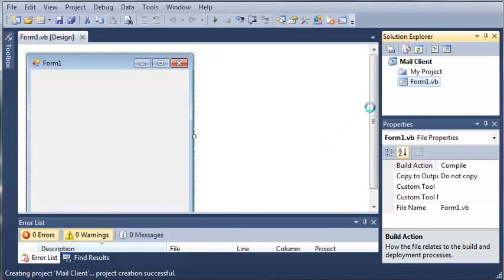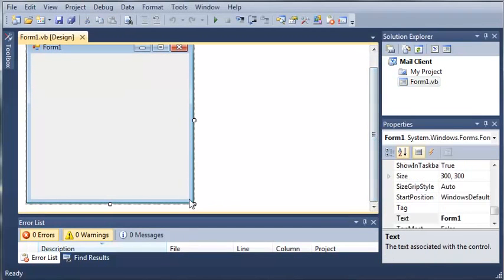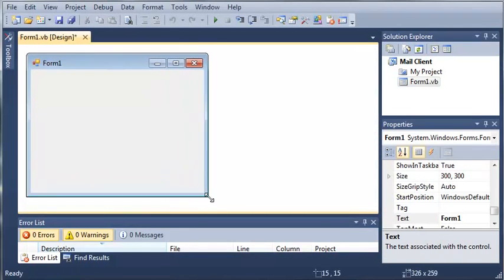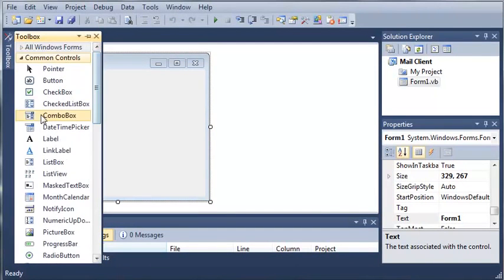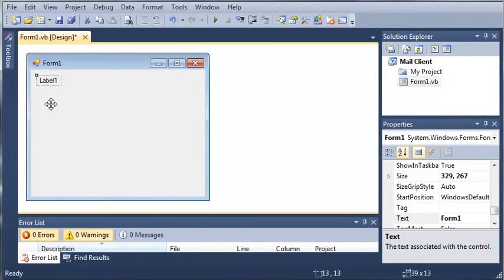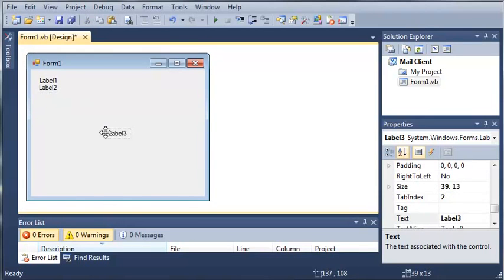Okay, now that it's loaded, we're going to open up our toolbox and add some stuff to our form. We will add some labels: From, then Password, since you're going to have to input the password for your email account, then To, then Subject, and then the Body.